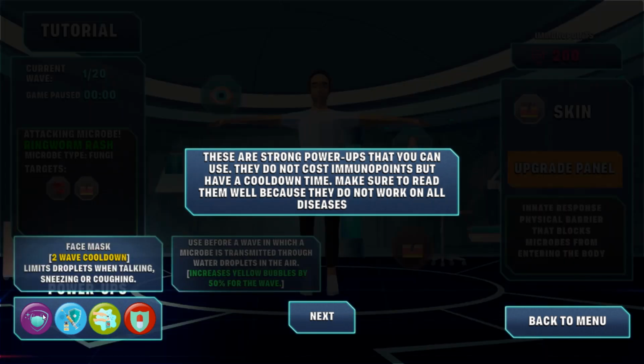The first one is face masks, which has a 2-wave cooldown, and it increases the yellow bubbles by 50% for that wave. But it only does this effect if that specific microbe is transmitted through water droplets. So it's important to read the tooltips that pop up before each microbe and check how it's transmitted.